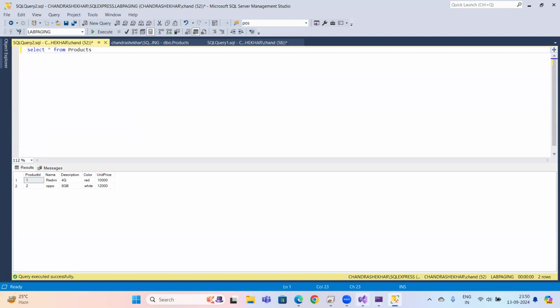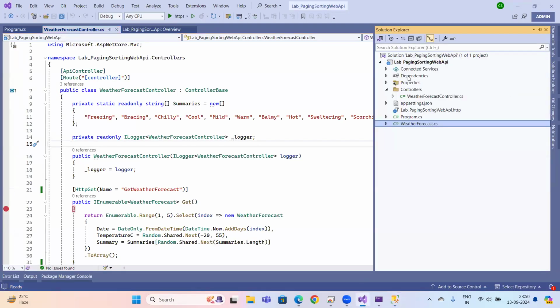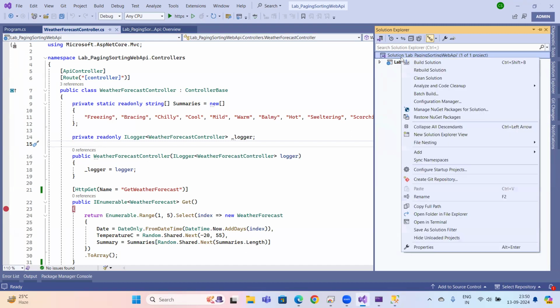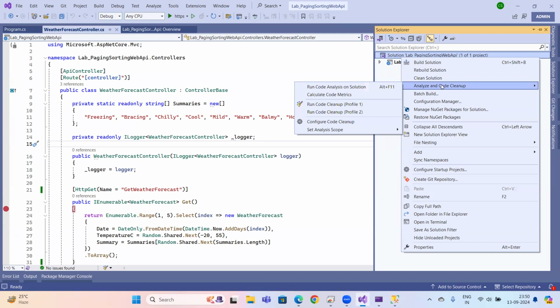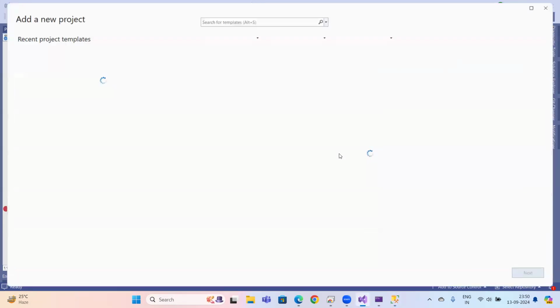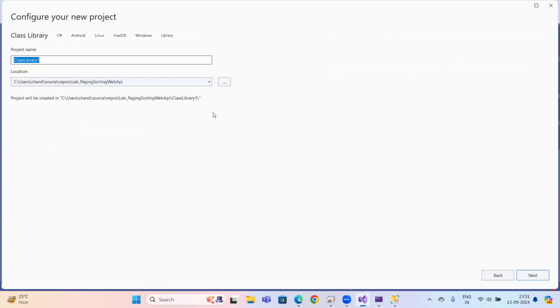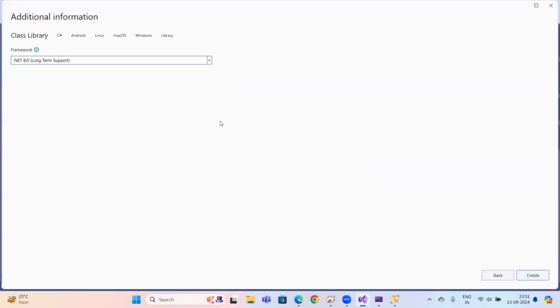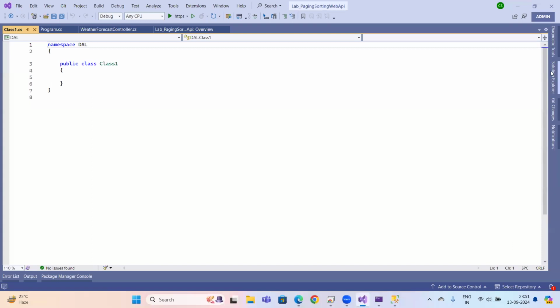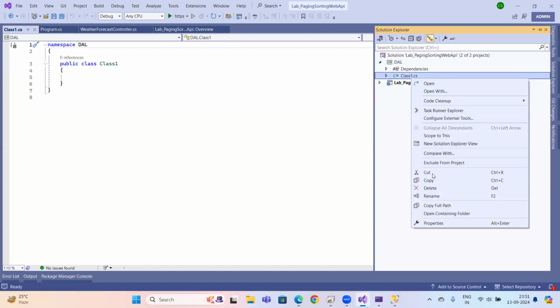I am using the DB first approach here. So I create the table, and from the table I create a DAL. Okay, here delete this class.